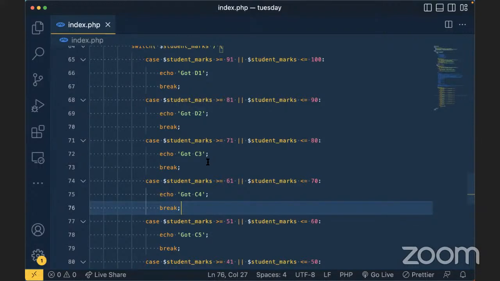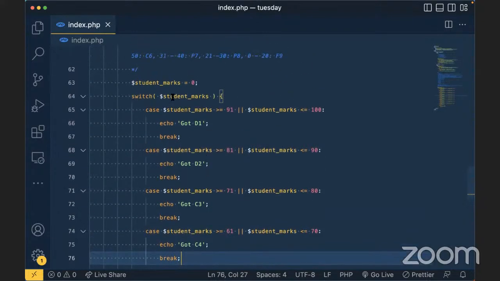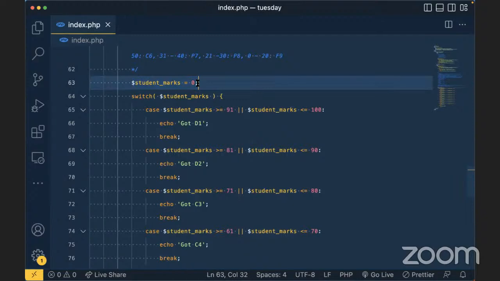This one is tricky. Okay, so let me explain it again. We have the student marks that we hold on. Someone wants to say something. Yes, go ahead.